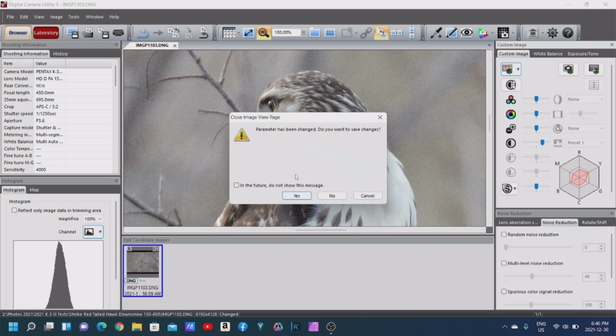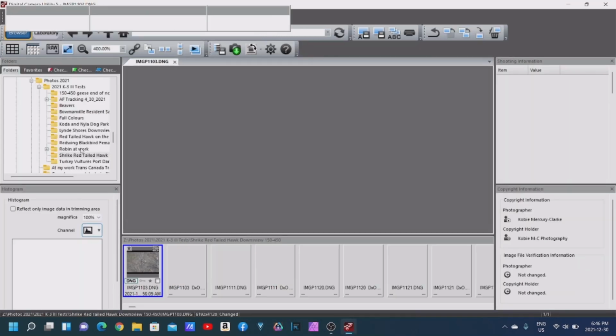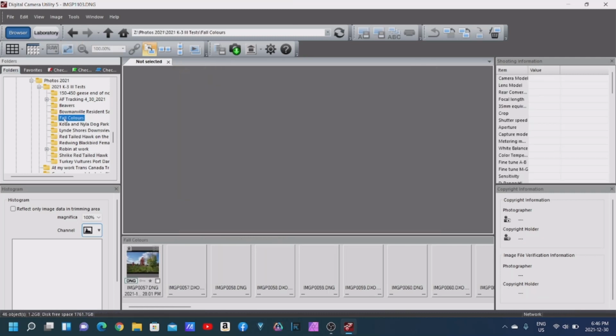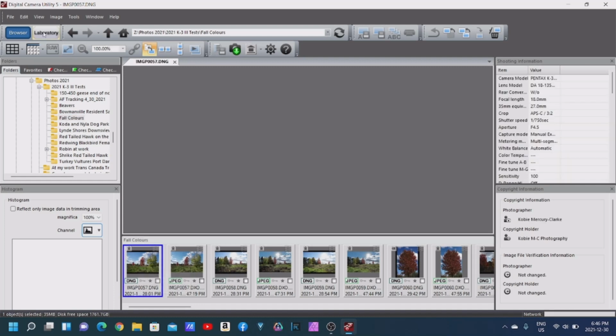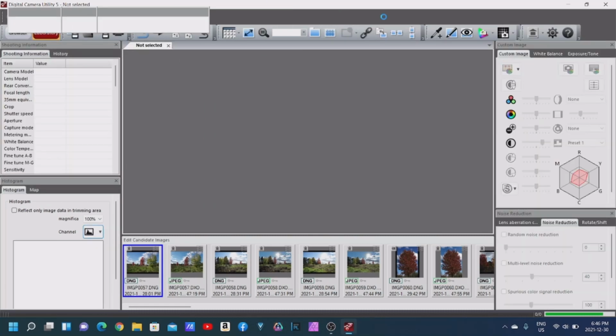So let's try to bring up a different image here. No, I don't want to save anything. Let's bring up a different image here. Let's see, do I have any raws in fall color? Yes, I do. Perfect. Okay. All right. So let's just grab this one here. Load it up, and see what we get. All right. So let's wait for this to load.